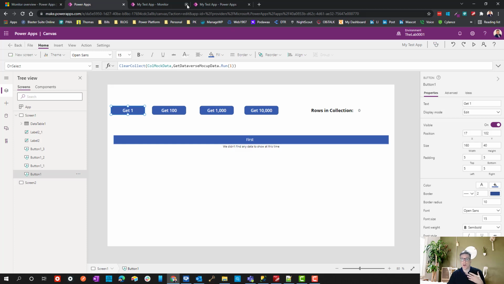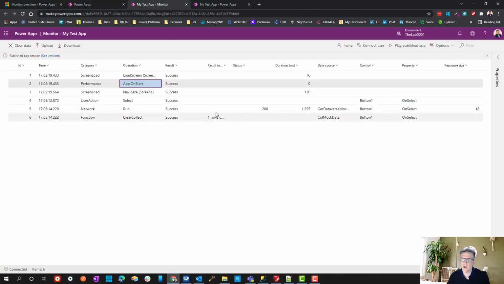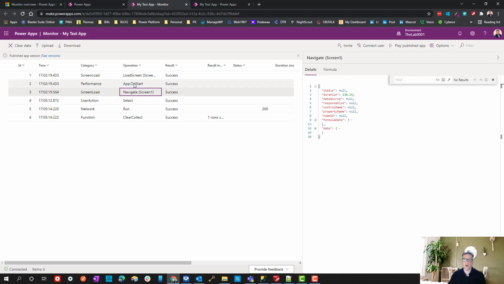Hey, we were on the home screen or screen 1. And you might be saying, well, how do they know that they're on screen 1? Because screen 1 is navigate to screen 1. That's part of the screen load right after the app start, right? So that property is there. So you can see the chain of events of how people got from point A to point B, or the events that led up to whatever you're trying to troubleshoot.